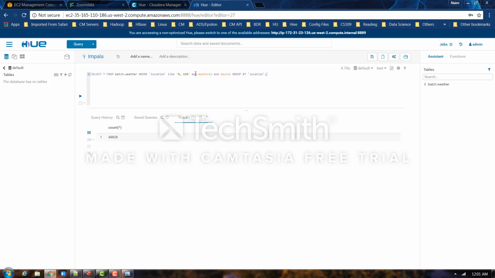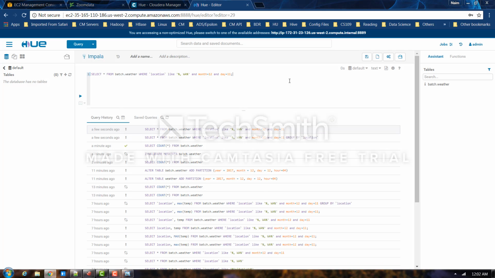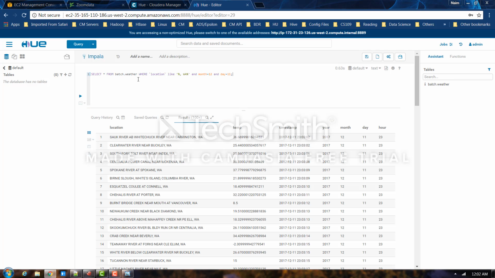I'm going to check the location. I'm getting the temperature of the sun. Let's hope there's sun. So I'm getting the temperature, everything from the weather table where location is in Washington, and it's December 11th. So all the entries for the 11th, as you can see, we have all the temperatures here.